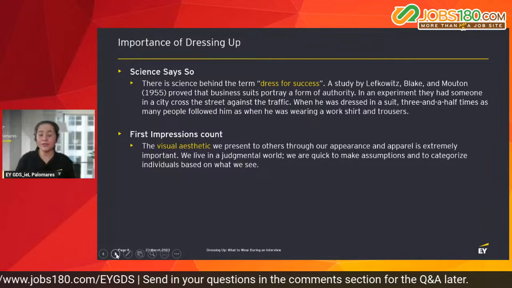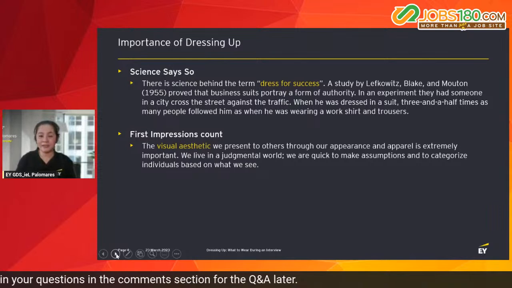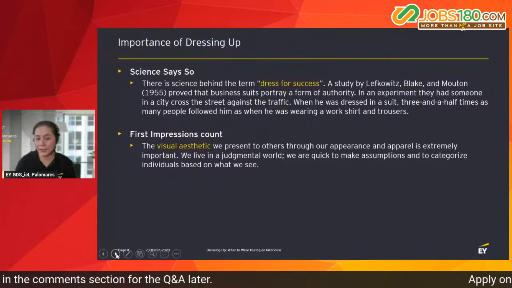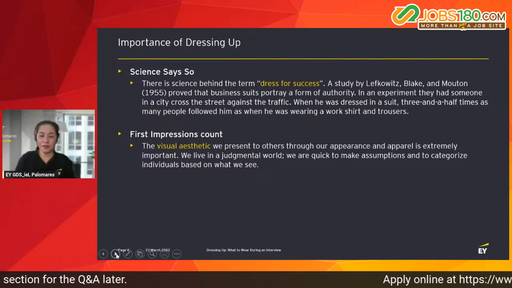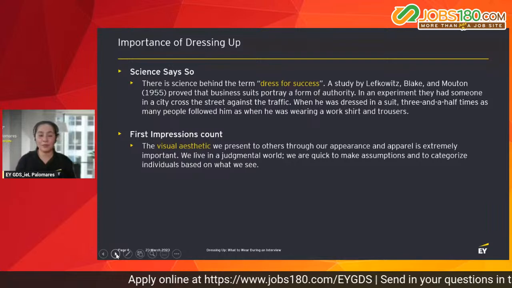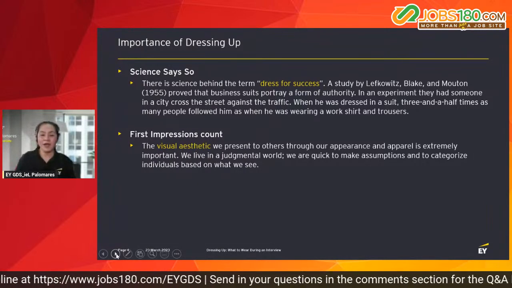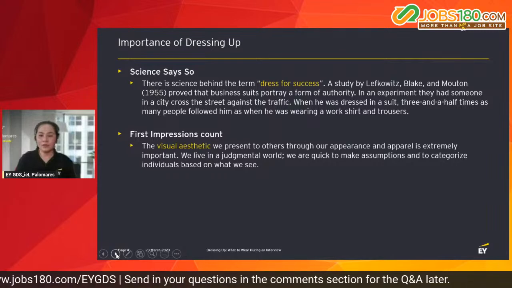The visual aesthetic we present to others through our appearance and apparel is extremely important, okay? Especially if it's an interview, because you have just a few seconds for that first impression, and a few more minutes to prove yourself during the question and answer portion, right? So we need to make sure that we put our best foot forward.